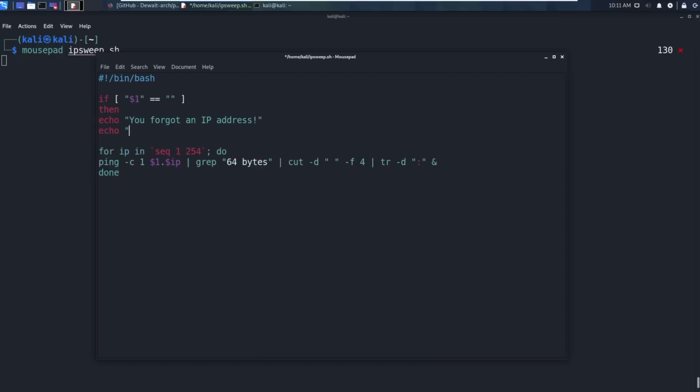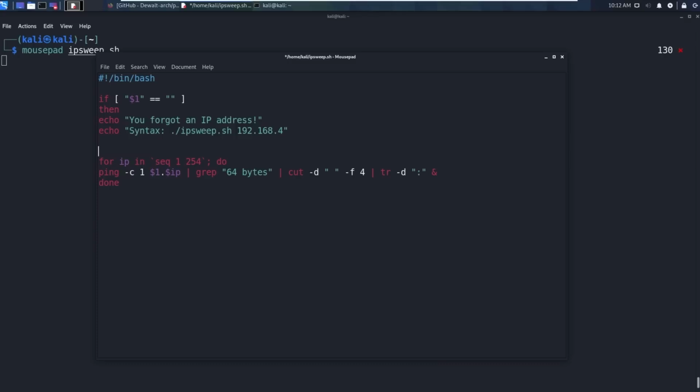Echo syntax, something like this. We'll just say IP sweep.sh and we'll go 192.168.4 like that. Okay. And then if we did do this correctly, if we do have an argument inside of argument 1, then we're going to say else, do all of this here and be done. And then we're going to end our if statement with fi.